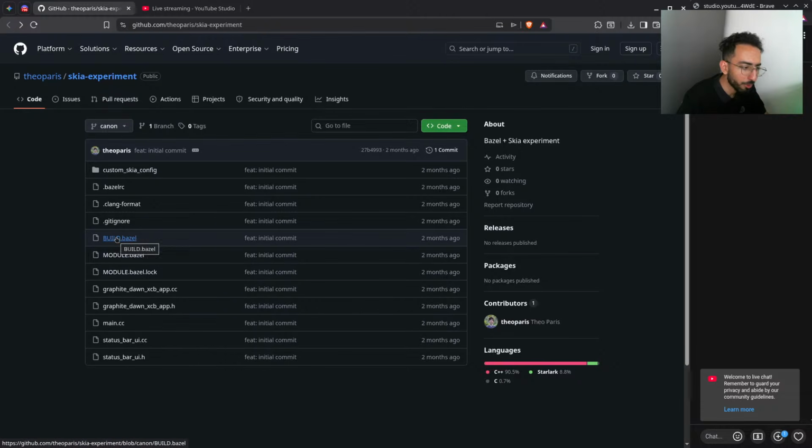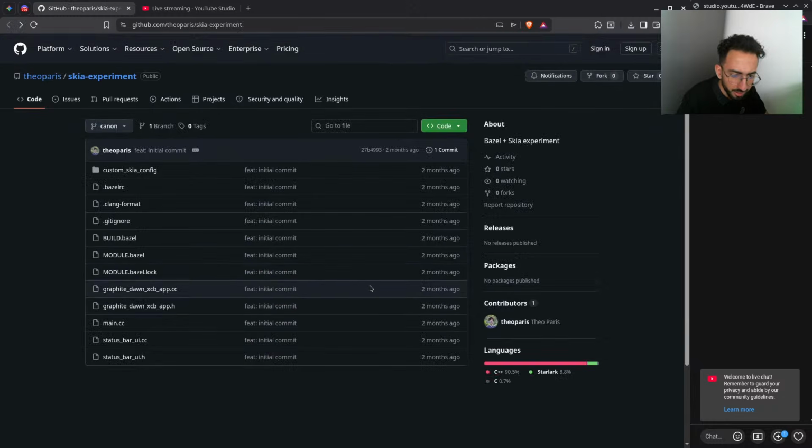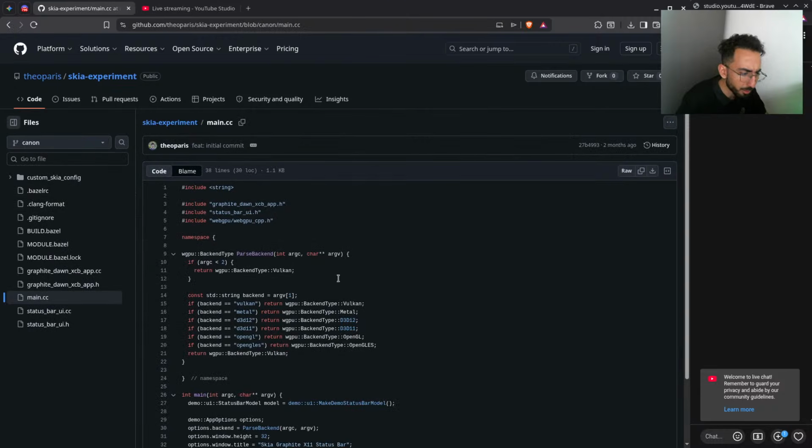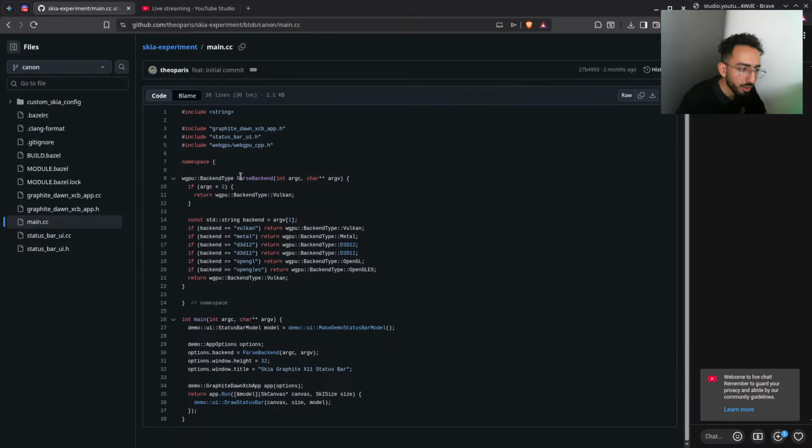Alright, so we got a Bazel. I have never tried Bazel, to be honest with you. But anyways, let's see the main.cc. I'm not sure why he's used this .cc here. I mean, is this C++? Let's see. So he's using Graphite Dawn. Okay, WebGPU, right? Powers backend. Alright, so if there's no arguments, he's using Vulkan, I think. And depending on the argument, he's just selecting some particular backend, apparently. Cool.